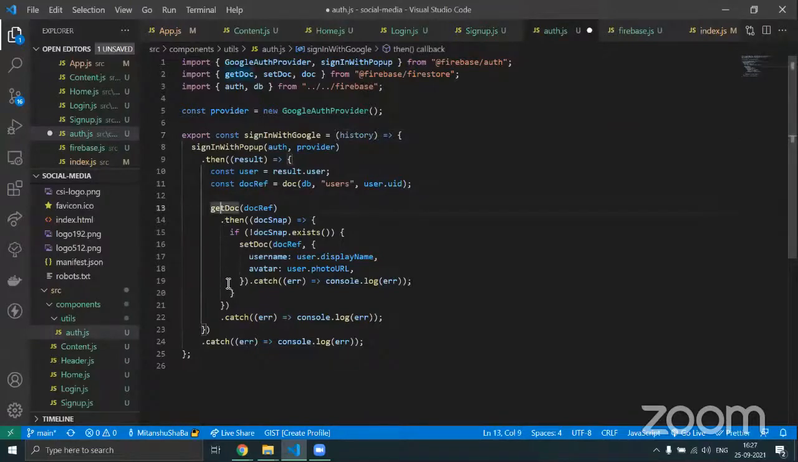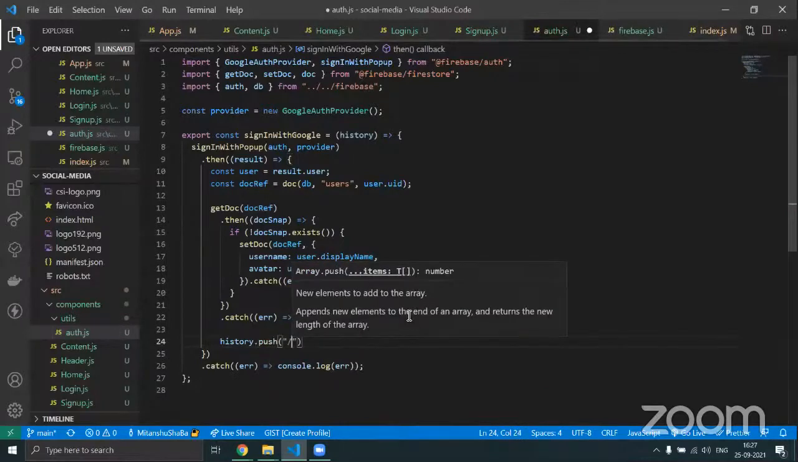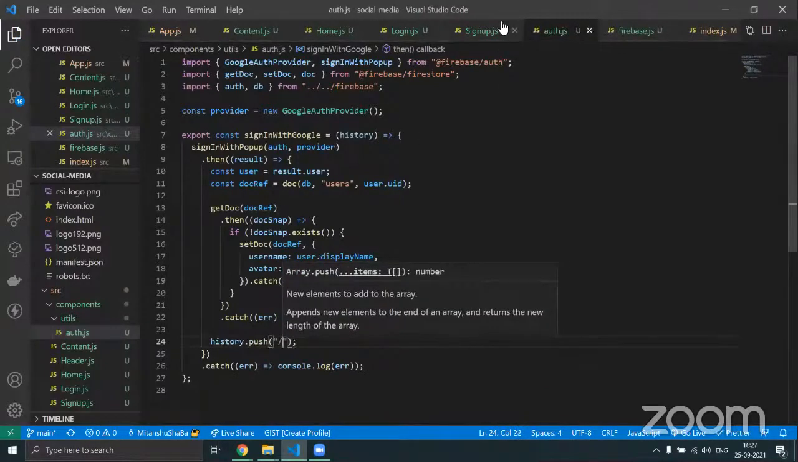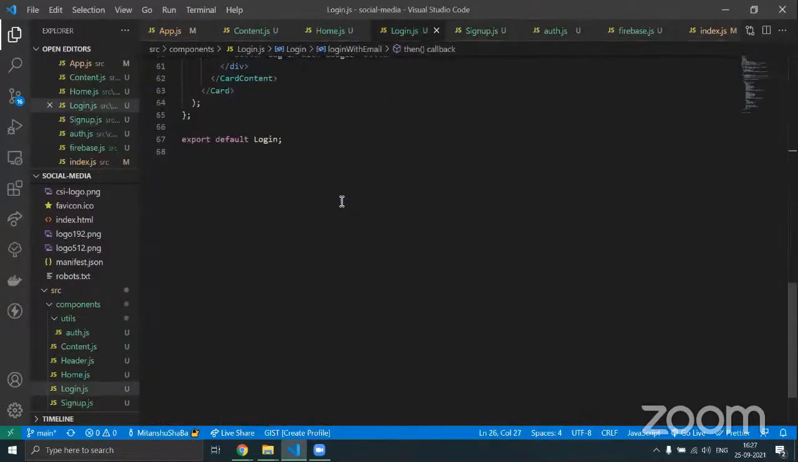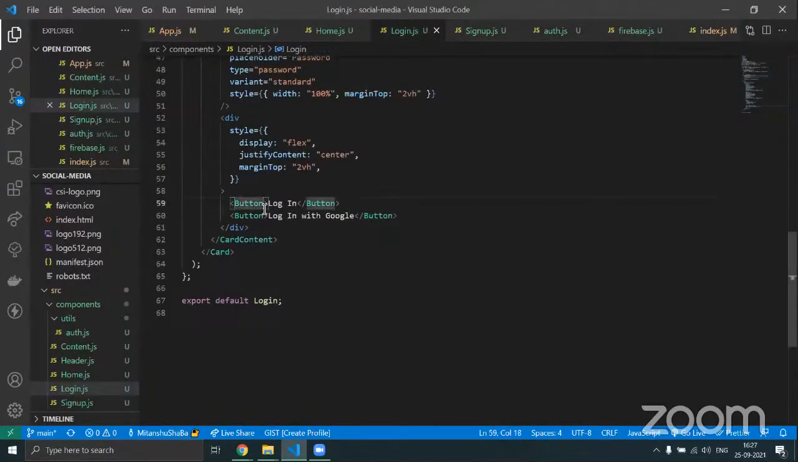And once this is done, over here, after this person is logged in, everything is done, I'm going to do history.push to home page. All right, this is done. And on the login page, we need to connect these things.